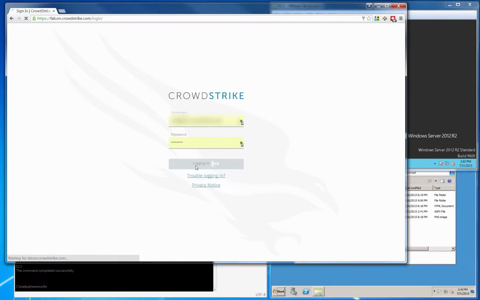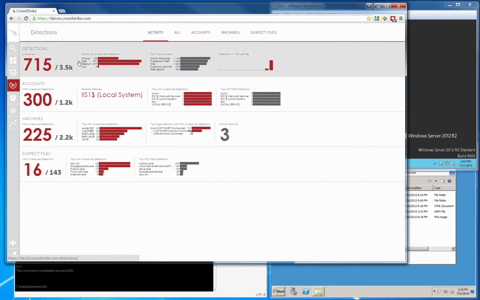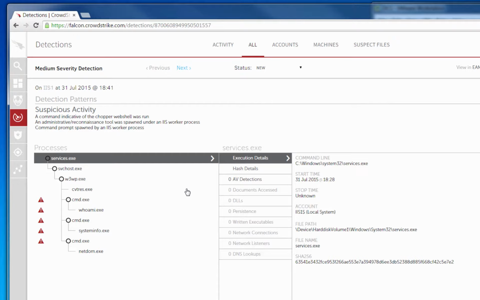Let's pause the attack momentarily and log into the Falcon Host cloud-based interface to see what's been picked up so far. Drilling into the detection screen, we can see that our web server, IIS1, has already been flagged for suspicious activity. Opening up the alert itself presents us with a list of specific indicators of attack, or IOAs, that were triggered. This includes command prompts and recon tools spawning under the IIS worker process, as well as command line patterns indicative of the unique way that Chopper passes commands from the GUI to the web server. We also can see a process tree that exposes real-time forensic data at a per-process level.